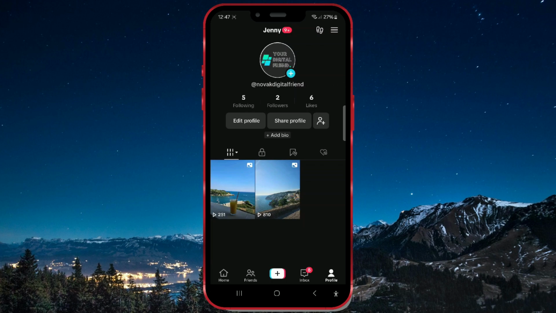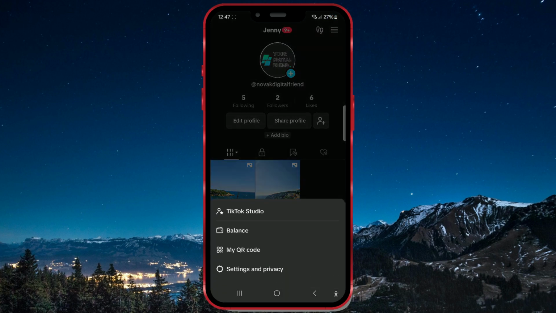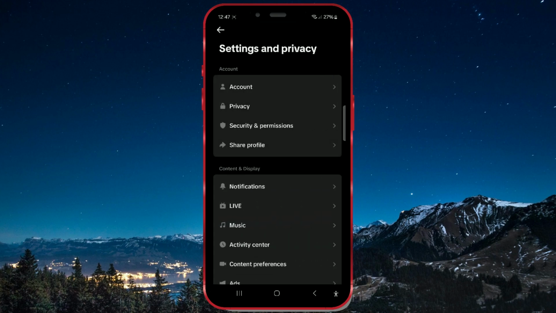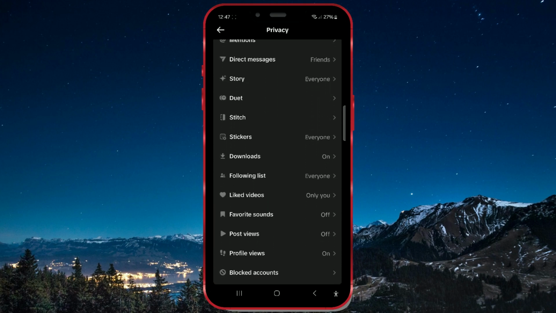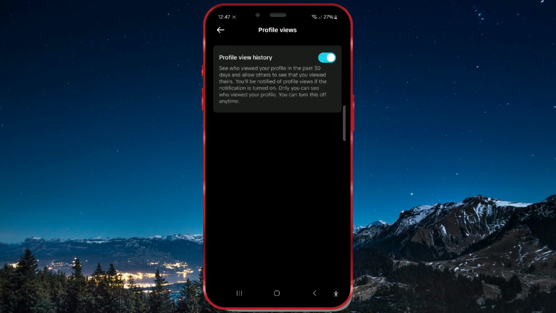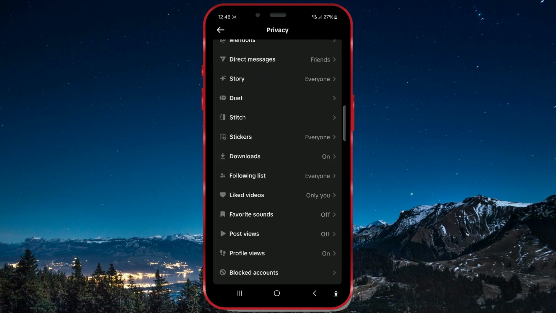Next, tap on the three lines in the upper right corner to open the Settings and Privacy menu. Tap on Privacy. Look for the Profile Views option and open it. To disable this feature, tap on the toggle button next to it to turn it off. This will prevent you from seeing who views your profile, and others will no longer see when you view their profiles. And that's it. There's also a quicker way.